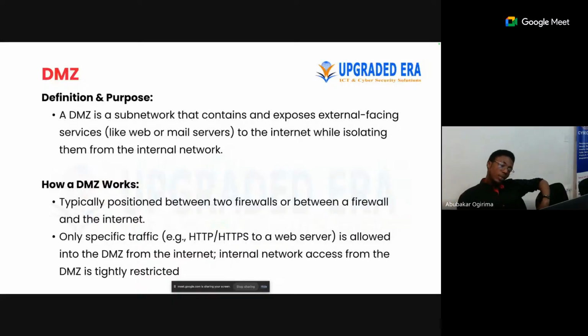So another good network security implementation is the DMZ, which stands for Demilitarized Zone. A DMZ is a subnetwork that contains and exposes external facing services such as web and mail servers to the internet while isolating them from the internal network. So typically, organizations or individuals who have public facing services that require a lot of interaction from the public, and you want to segment that entirely from your internal network, the DMZ is more practical for you.